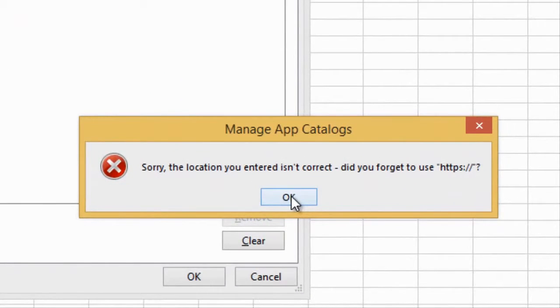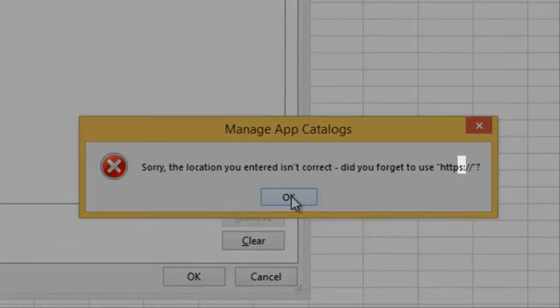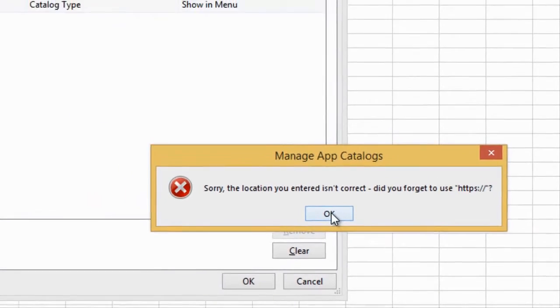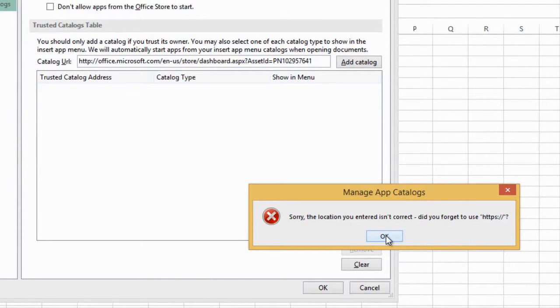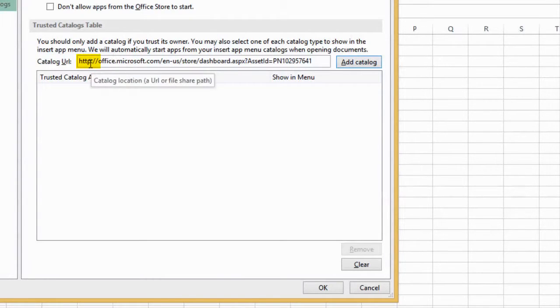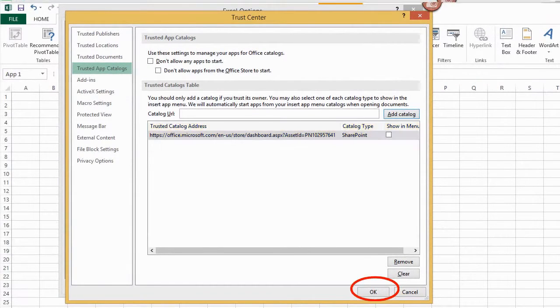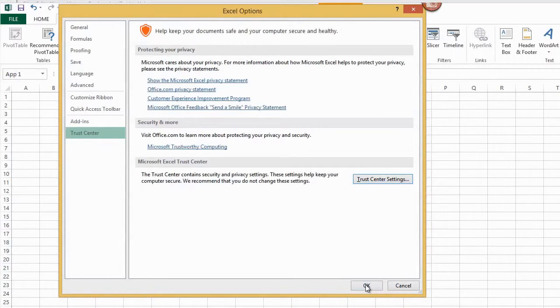I get an error again. The message tells me that HTTPS is required instead of HTTP. Microsoft, you need to adjust your own links. I edit the URL to add an S after HTTP and before the colon whack whack. By the way, the S just adds a security option in. Okay, so now I click Add Catalog. There it is. I click OK and OK.